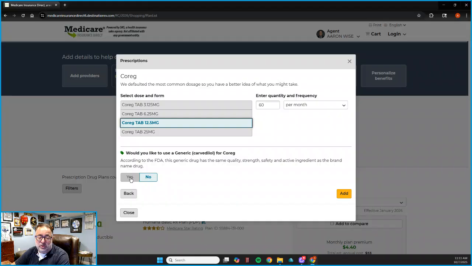So I'm going to simply hit yes here. That's going to default to the carvedilol as opposed to the Coreg. This is a very important thing to differentiate with because the brand name drug is always more expensive than the generic, and in some cases the brand name drug isn't even covered by anyone.